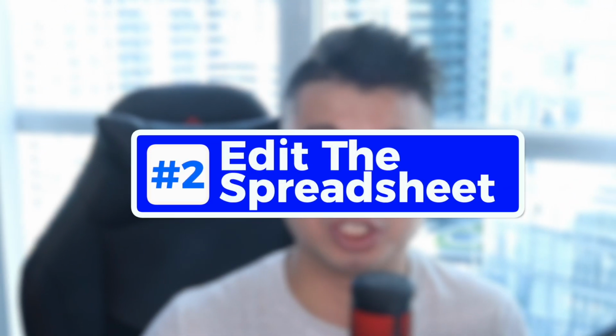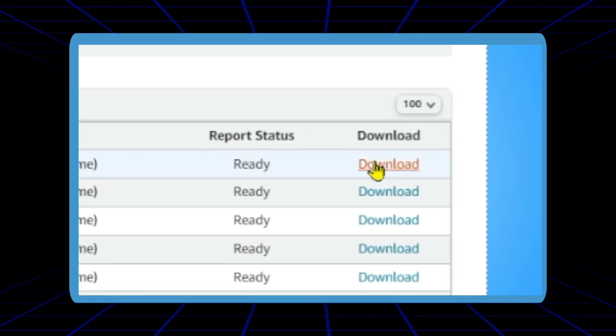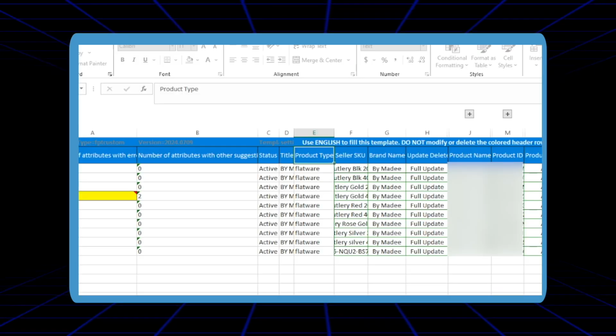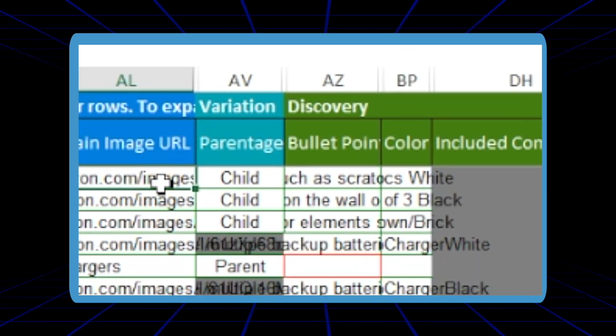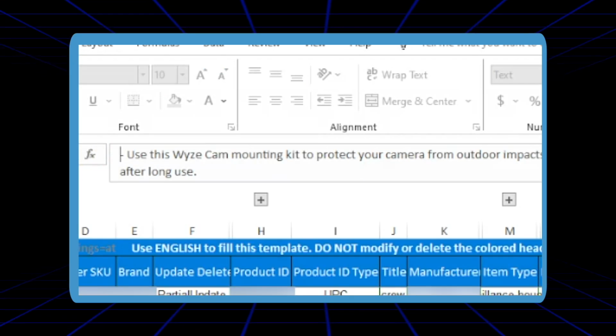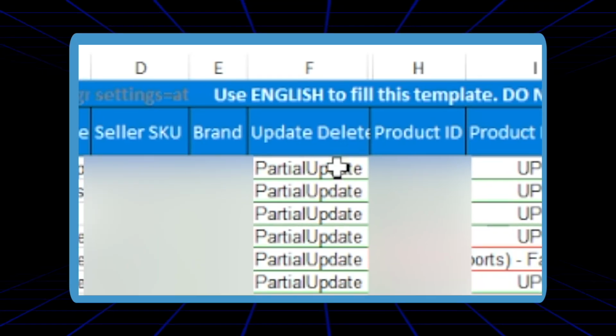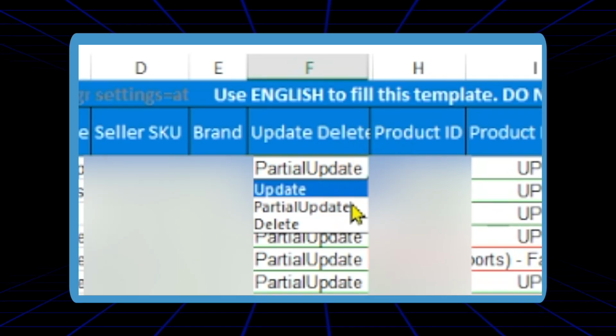The category report will have all your existing listing metadata in it, and all you have to do once you download it is edit this spreadsheet. So you're going to open and edit the category report you just downloaded, and edit the values in the spreadsheet as appropriate. For example, let's say you want to edit the existing bullet points. You could do that on the spreadsheet. Now you're going to go to the update and delete column. Make sure that it is partial update. This will tell Amazon that you are updating a particular value in a particular row, and then save the spreadsheet.